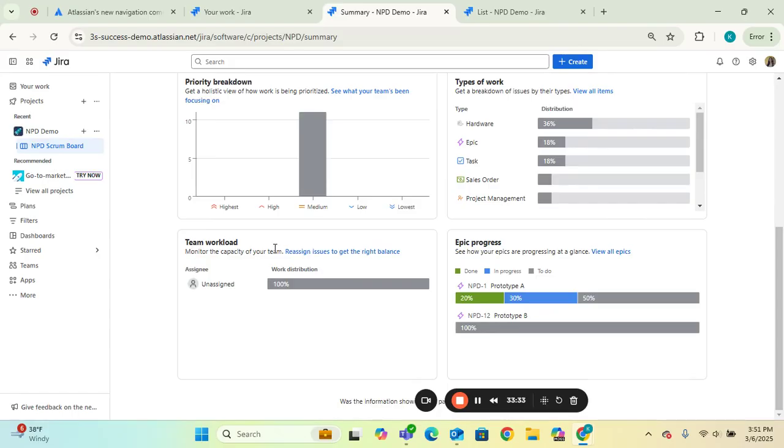Here you have a team workload chart, so you can see what percentage of the work is assigned to each individual. As of right now, I don't have anything in this demo project assigned to anyone, so everything is under unassigned. But again, this is just a really nice view and something that I use to create a dashboard for, so it's really nice that they've added this summary view.